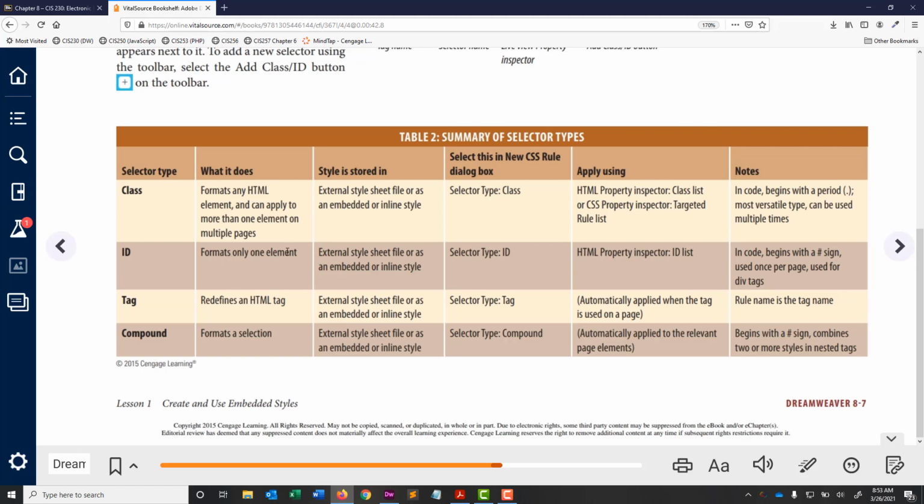ID formats only one element. It can be in the external style sheet file, embedded or inline. The selector type is ID in the new CSS rule dialog box. In the HTML property inspector, we're going to get it through the ID list. In code it begins with a hashtag, and it's used once per page. It's used for our div tags. Tag redefines any HTML element. Again, the three options for defining or storing it. Selector type is tag. It's automatically applied when the tag is used on the page. The rule name is the tag name.